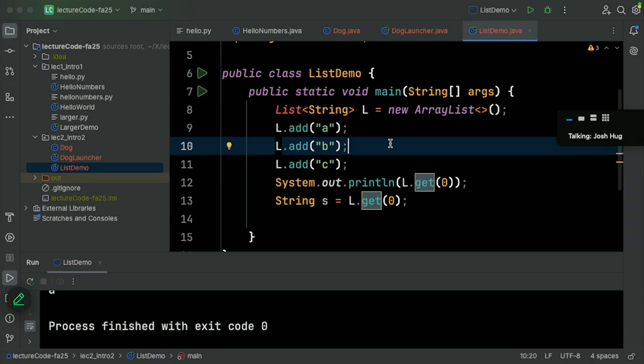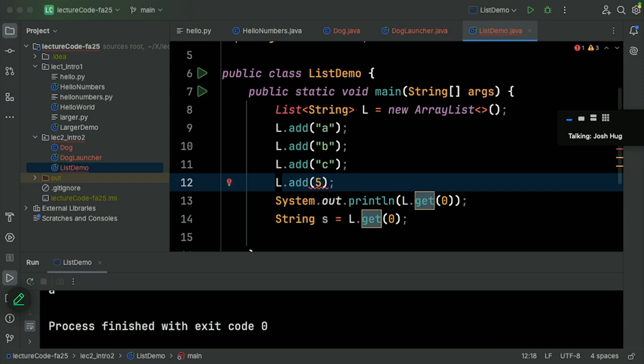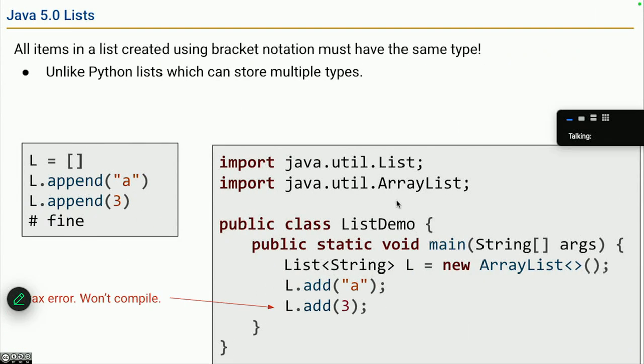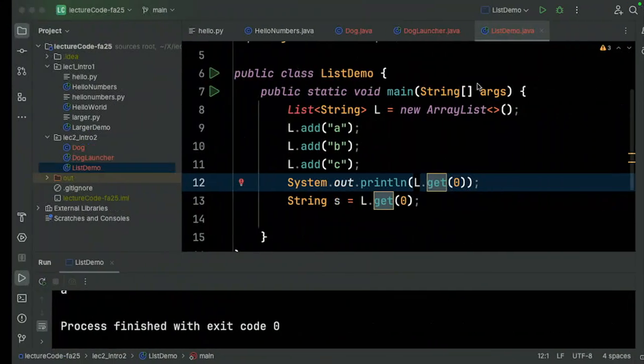It was using type Object, which if you've done Java before, maybe you know what that means, but I won't tell you. This won't work. So now that I've done that, I can no longer add the number 5, though. It's one type. All items in a list that you create with angle bracket notation have to have the same type, unlike Python lists, which can store multiple types. Once you do this, you're constraining yourself to a single type. So going from Java 4.0 to Java 5.0, lists meant you can no longer have lists with multiple types.